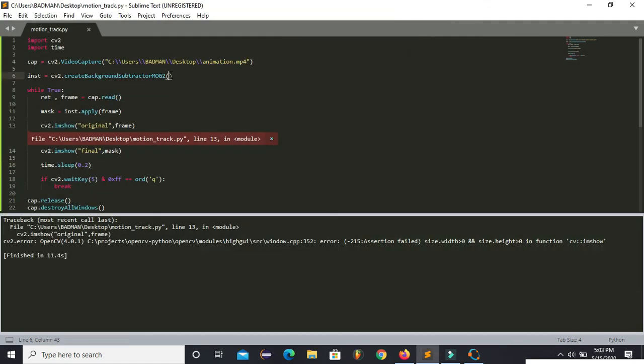So that's all for now. If you want to ask anything, you can ask me in the comment section, and you can go through the documentation of the OpenCV library and see how they implemented this algorithm, background subtractor MOG2. You can go through the very detailed documentation and see what happens in the background.